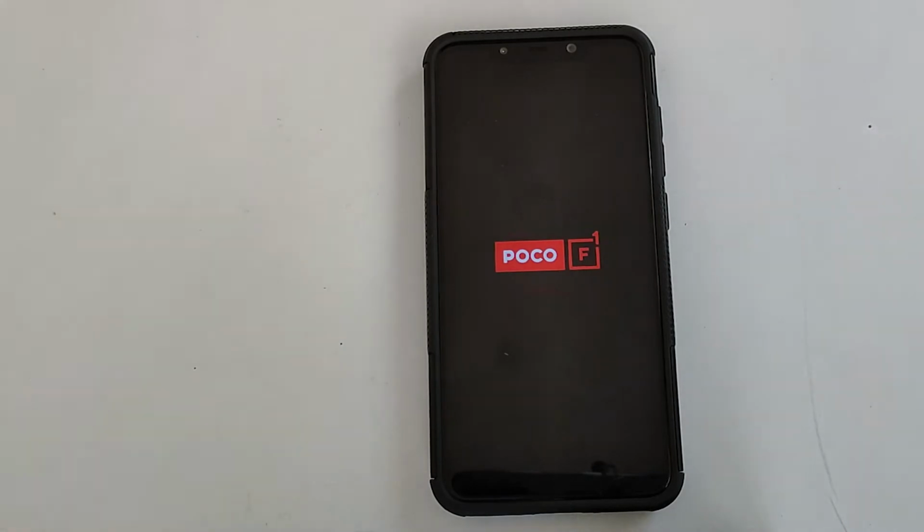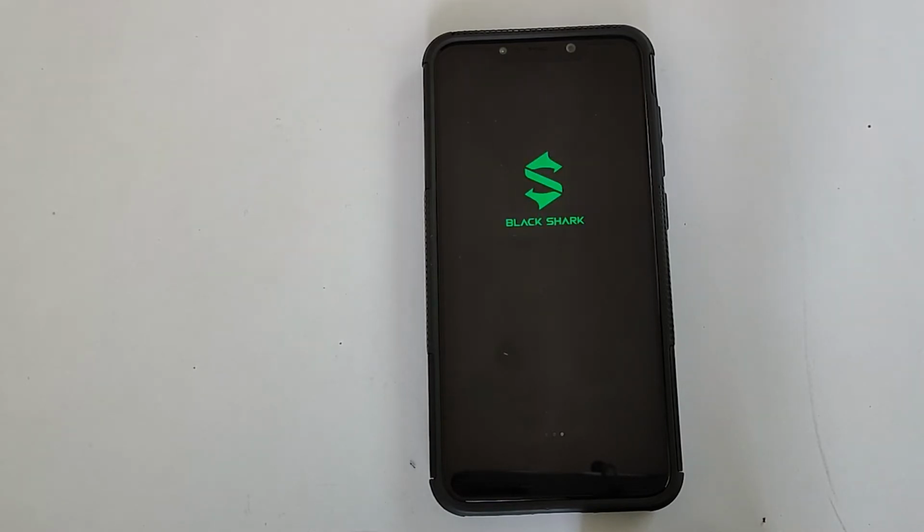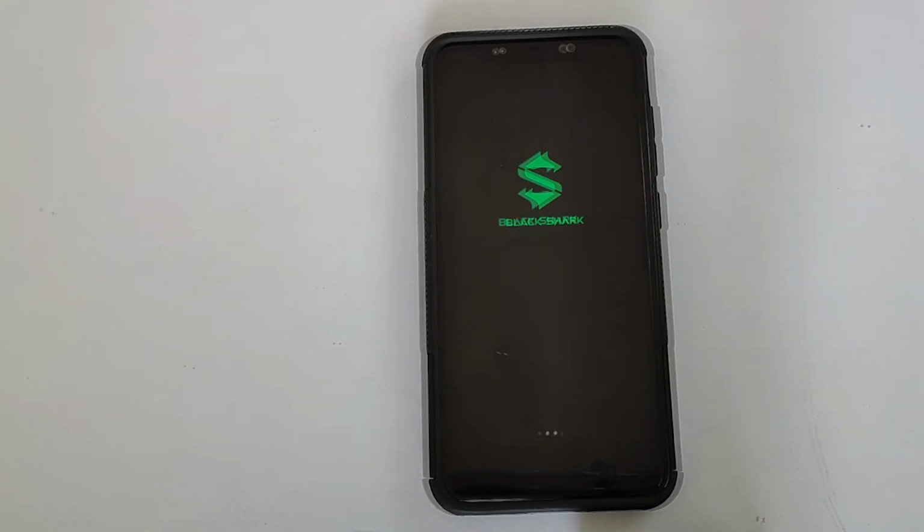So you can see the modified logo of POCO F1. Yes, here it is, the logo of Blackshark. Let me quickly speed up the process. I'll get back to you once the ROM finishes booting.